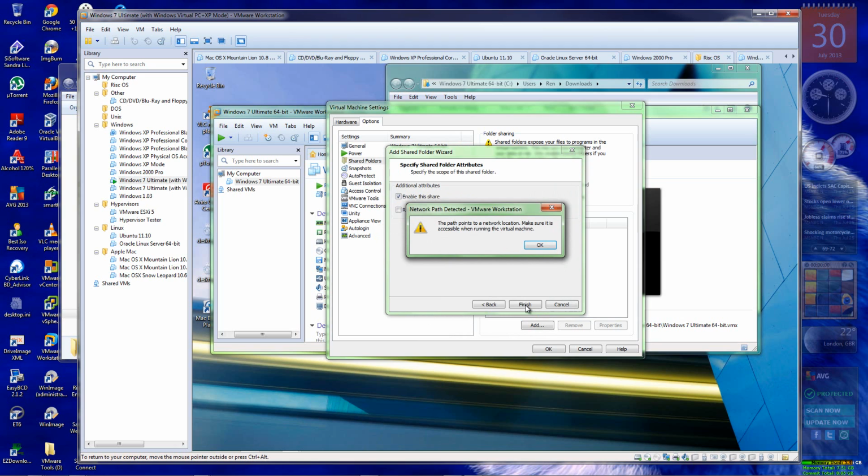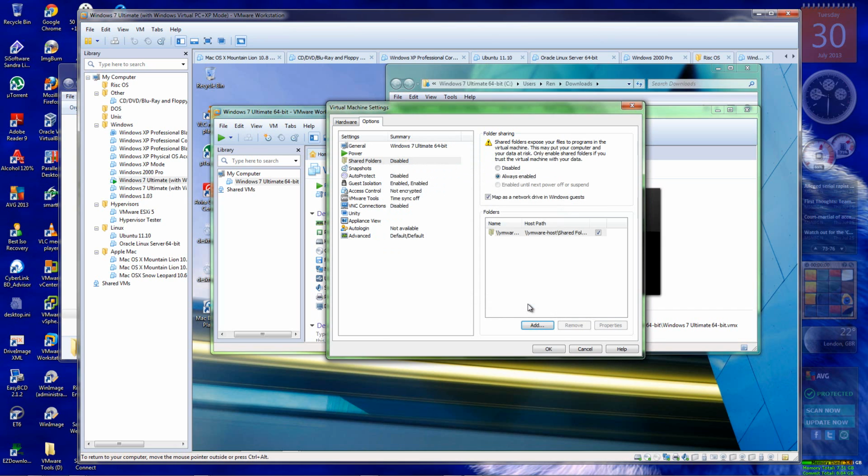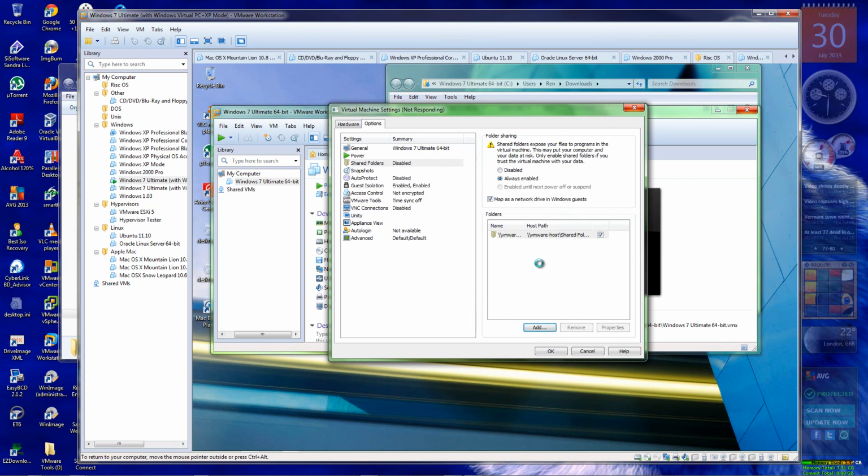Yeah, we'll see how that goes. Right, it warns you, obviously, to make sure it's available when running the virtual machine. That's kind of obvious. Hey, this seems to be working. This seems to be successful, so that's good.